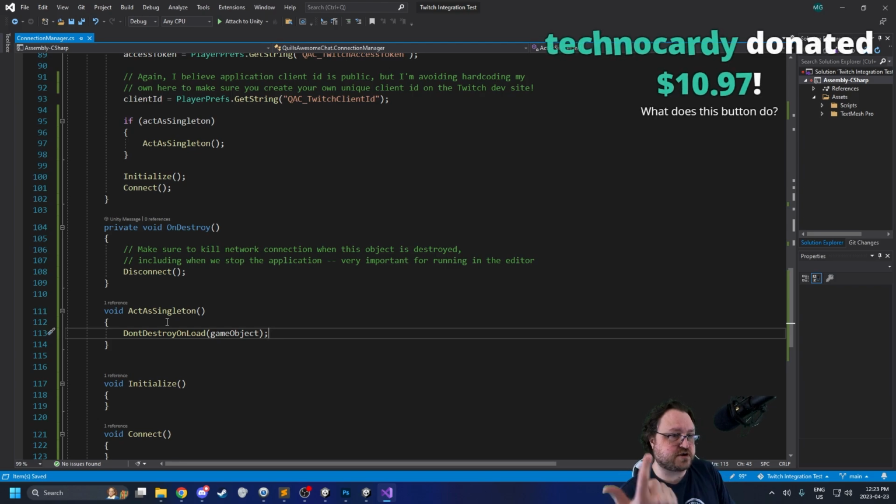But what happens if we load another scene and it's got the exact same thing in it? Technocardy! What does this button do? Thank you, Technocardy. Thank you very much.